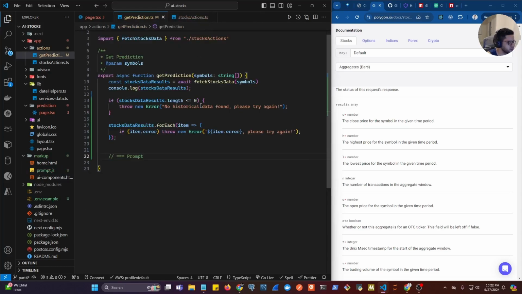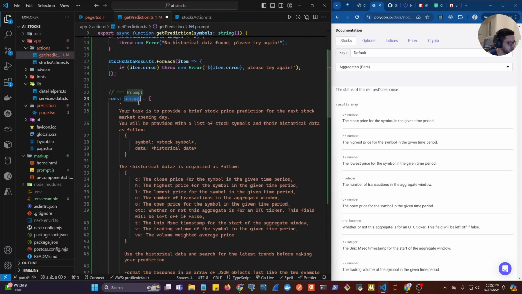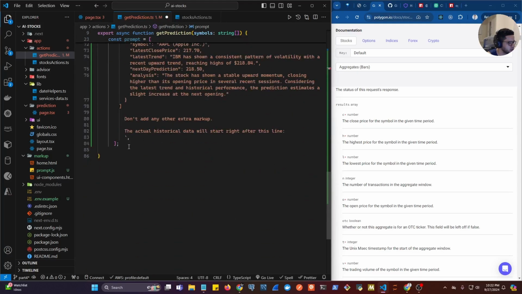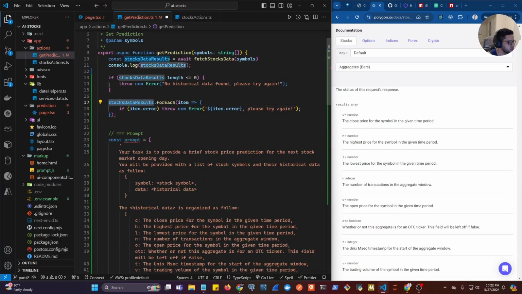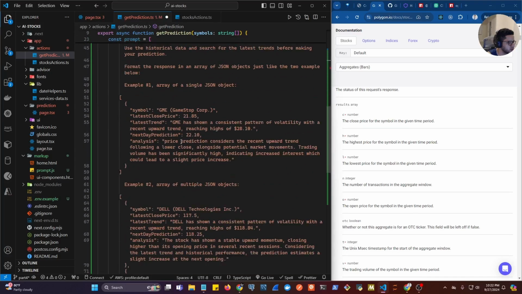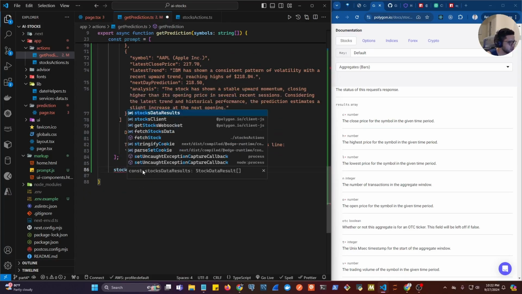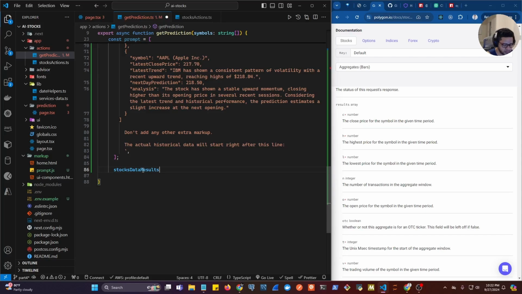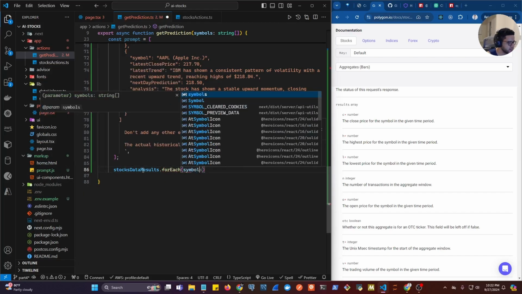So let's copy this whole file, close this up, and paste that in here. So now we've got the prompt in here. And now we're going to go all the way to the bottom here, and let's loop over the results. So if we pass all these checks, we're going to create the prompt with the data that we got back. So we're going to say stocks data results, for each, we're going to grab each symbol.